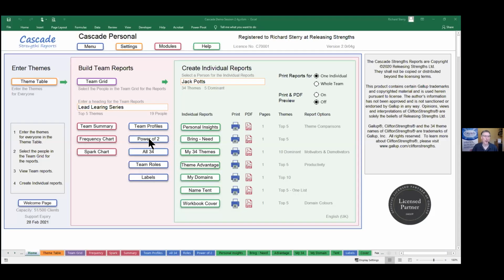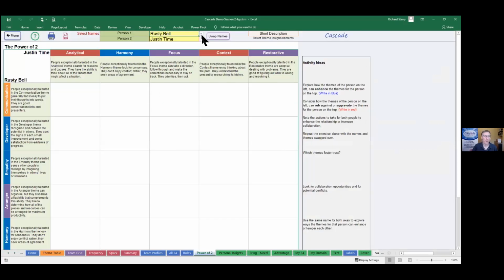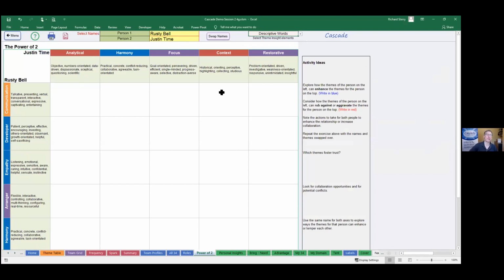Yes, the Power of 2 report is again coming straight from the menu, and this is simply where you have 2 people, and you can select any 2 people who are in the team grids on here. It has 1 person's themes across the top and 1 person's themes down the side. And at the moment in the green sections, this is showing the theme descriptions, but you have other options now at the top. So you could perhaps say the bring and need or descriptive words. And so there are different ways to actually describe those particular themes.